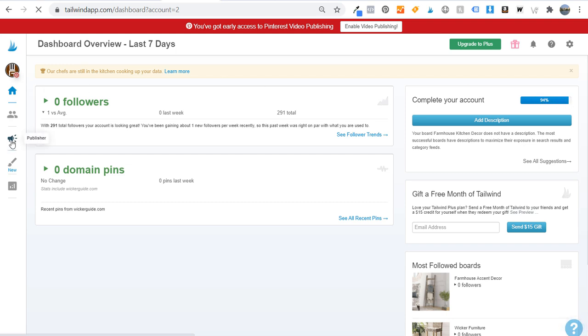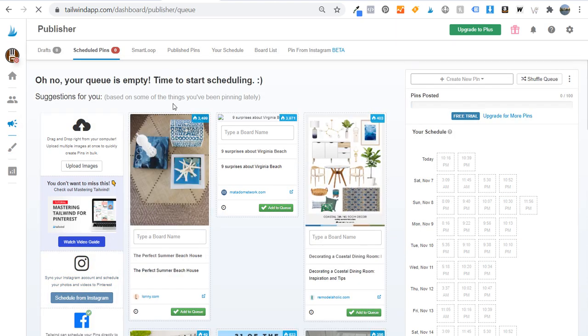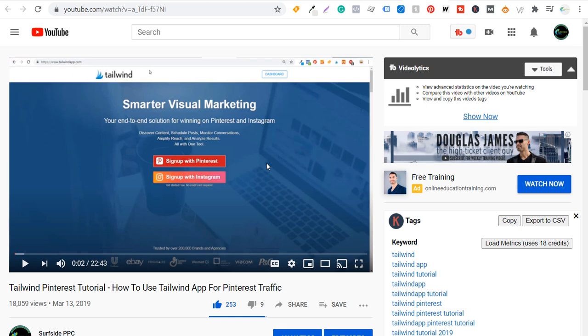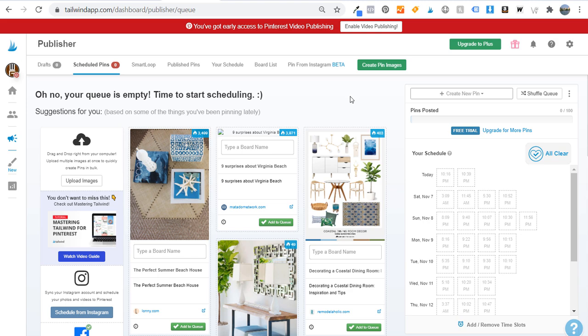And what we're going to do is come down here to Publisher. So this is where you publish all your pins. You schedule pins to be published on Pinterest. Now, as I go through Tailwind, you might think that it's pretty complicated, but I do have a Tailwind Pinterest tutorial, how to use Tailwind app for Pinterest traffic. And they also have a lot of really good guides through Tailwind so you can understand every different feature you can use. For right now, I really just want to focus on scheduling pins, so that's what I'm going to do.